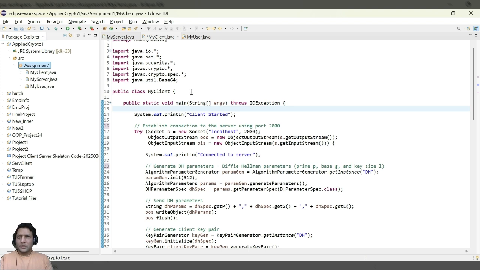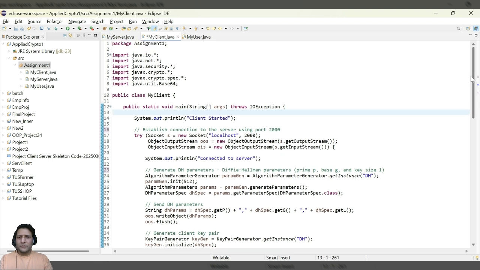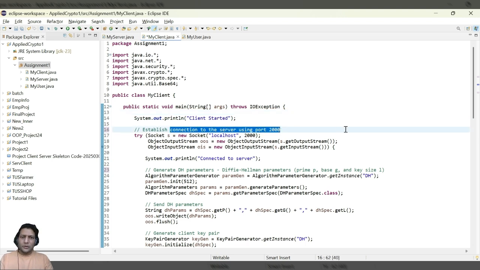I have defined three classes as my client, my server, and my user. My client is the class which is defined for the client server, which is establishing a connection to server using the port 2000. Because I'm using the same machine for server and client, I'm using the localhost on this one.